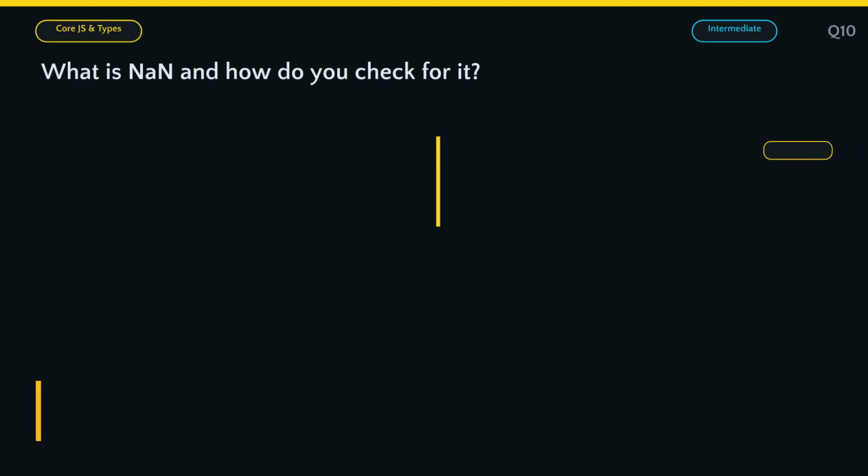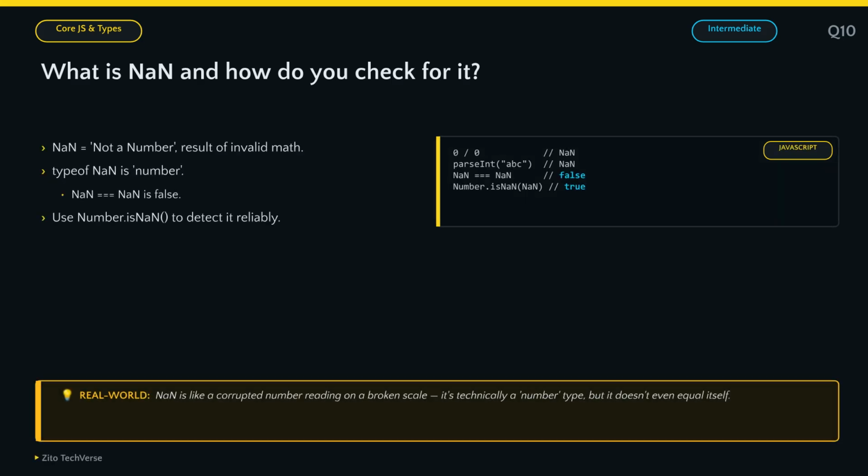Question 10. What is NaN and how do you check for it? NaN stands for not a number. Even though it's technically a number type, it never equals itself. Use Number.isNaN to detect it reliably.